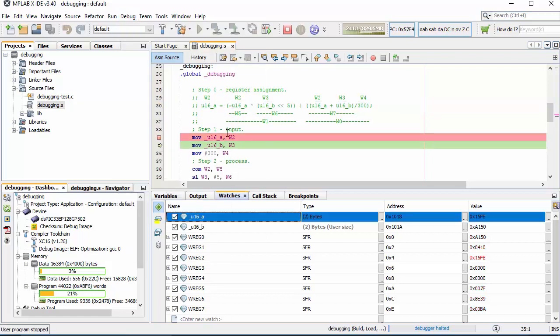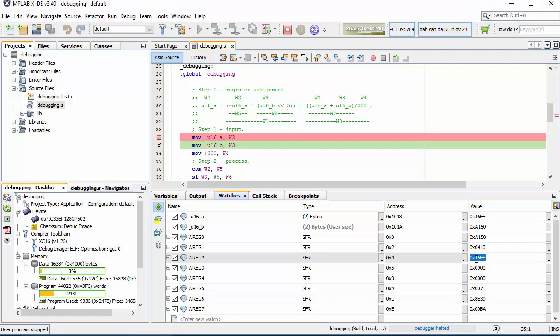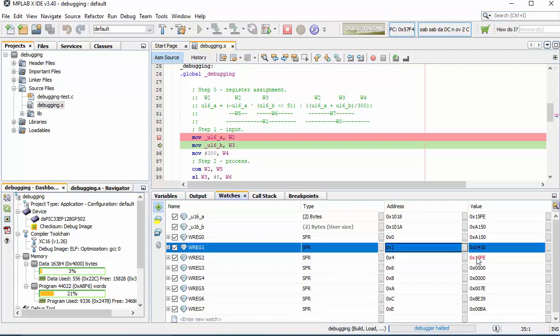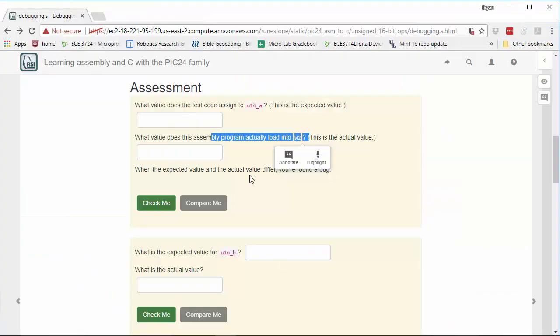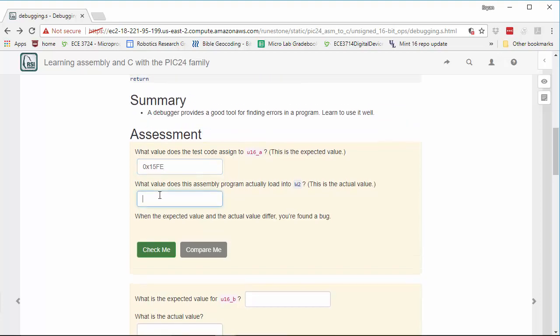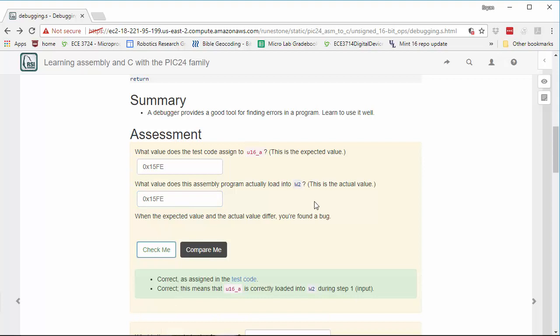If I execute one step, it runs that, and you'll notice this value turns red because WREG2 has now been assigned the value 15FE, and these red values really help me to find that. So I can tell that the value it should be is 15FE. The actual value loaded in my program is 15FE, so far everything is running correctly. And of course, we can go ahead and type those answers in just to make sure we've got that correct. Great.